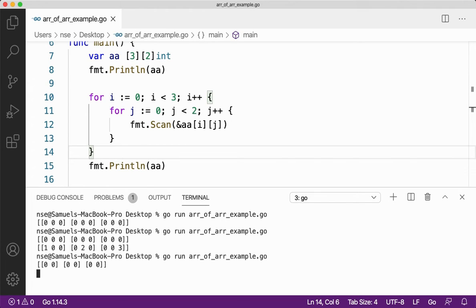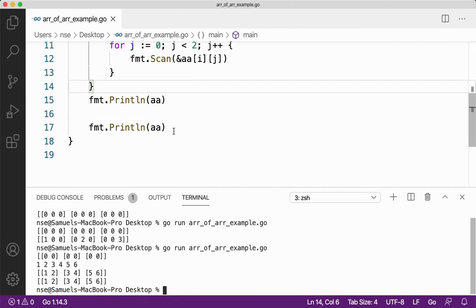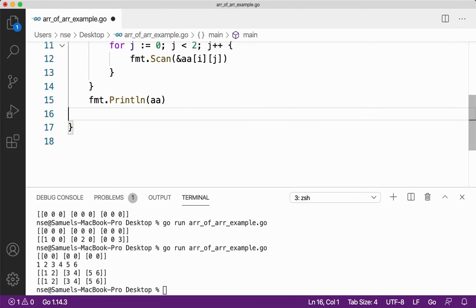It's asking for my input. Initially it is 0 everywhere. Next it's asking for input. Let me say 1, 2, 3, 4, 5, 6. Right, so totally how many values will it take? 2 by 3, so 6 values it will take. You can see 1, 2, 3, 4, 5, 6. I think I've printed it twice. Okay, anyway, let me remove it.